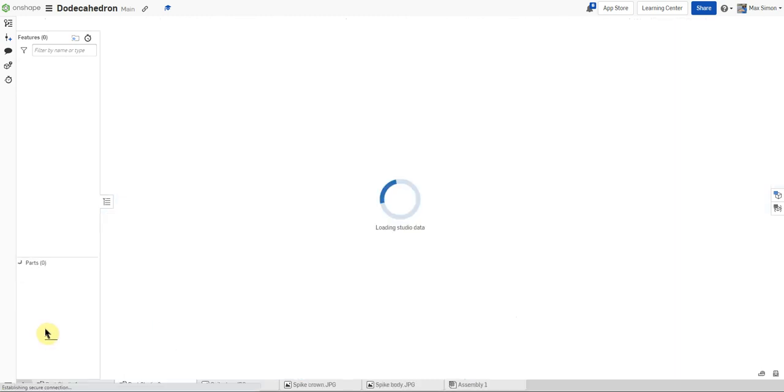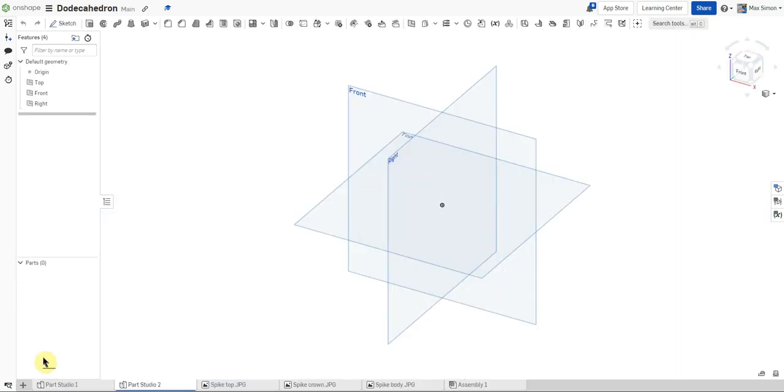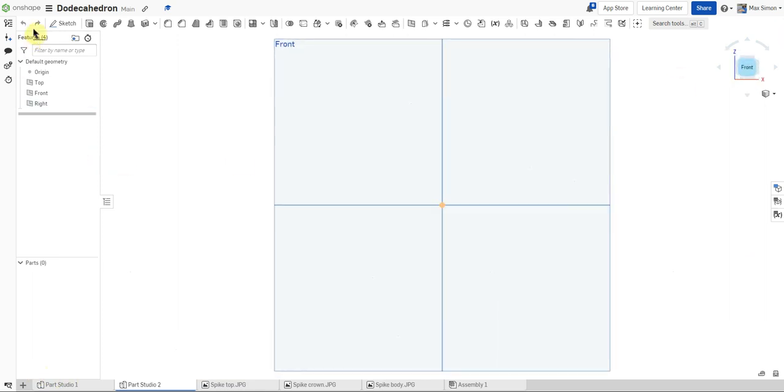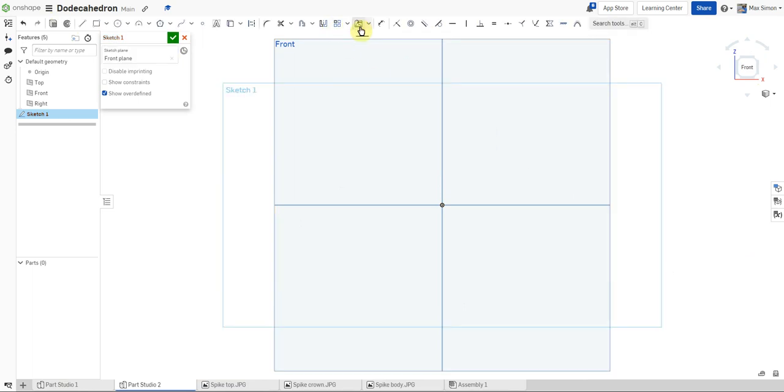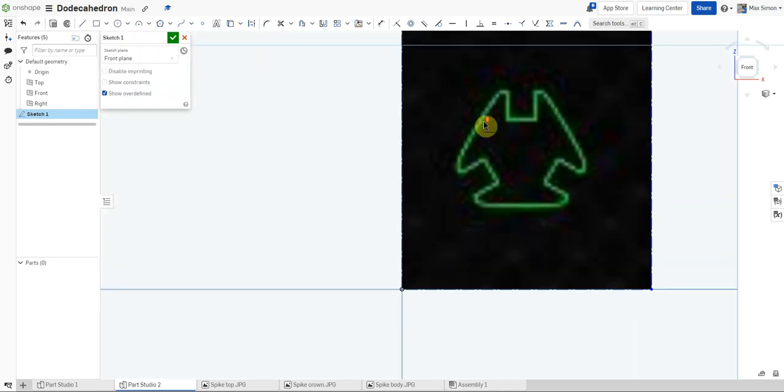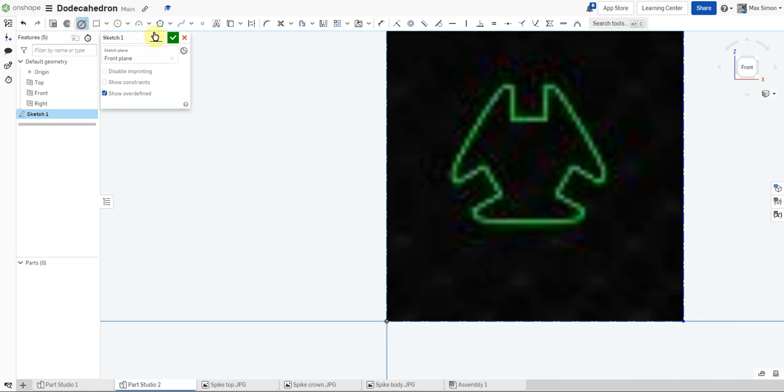I'm gonna go in here and create another part studio. And I'm gonna do the same thing again. Select my sketch plane, insert my image, use that spike crown right here. I'll start with this line.